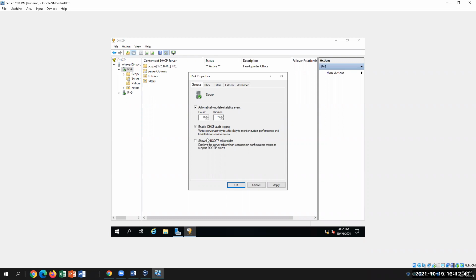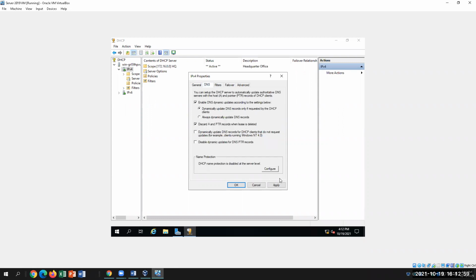Okay. And then we are going to audit the log. We want to make sure that all the right server activity would be monitored. We want to do that. And then on the DNS side, we have enable DNS dynamic updates according to the settings below: update DNS records only if requested by the DHCP client. And we want that. If we're going to give out an IP address, that client belongs to our network, right?